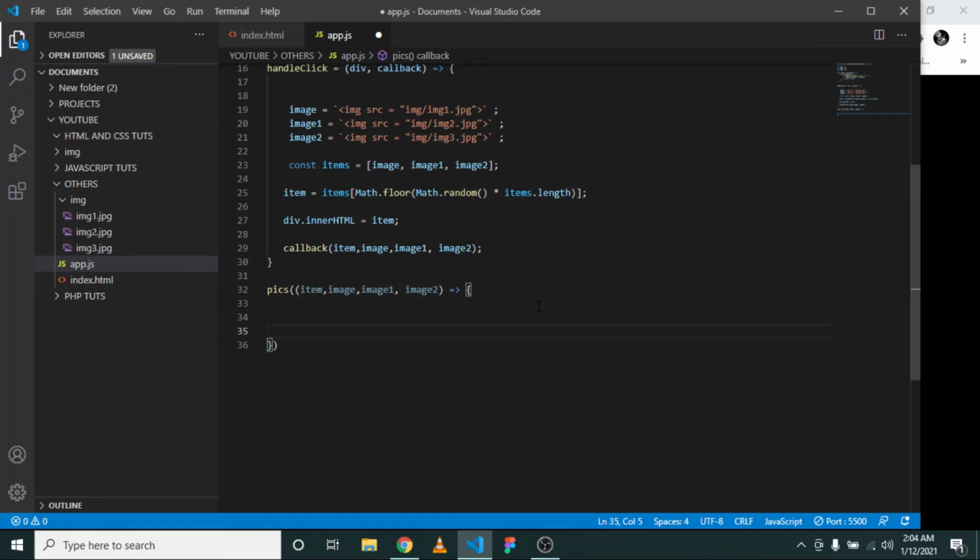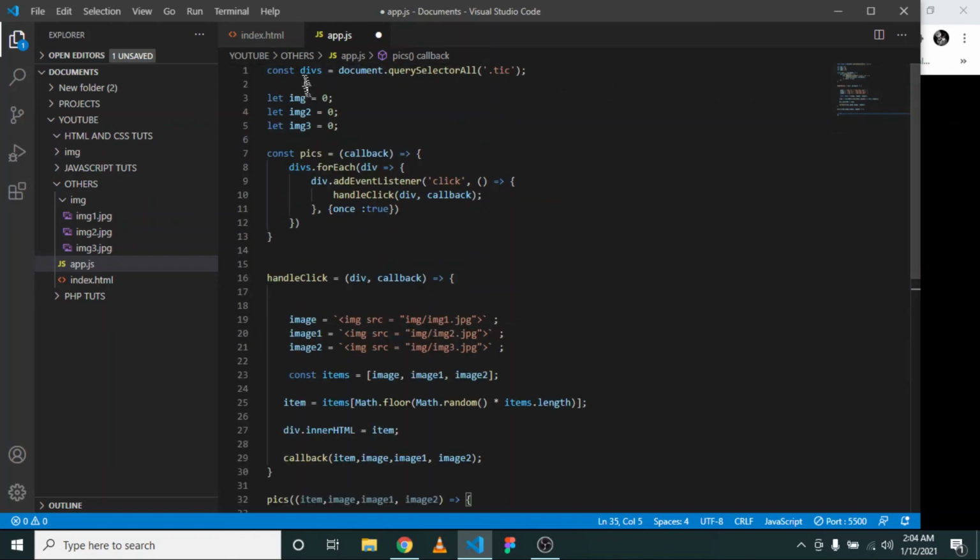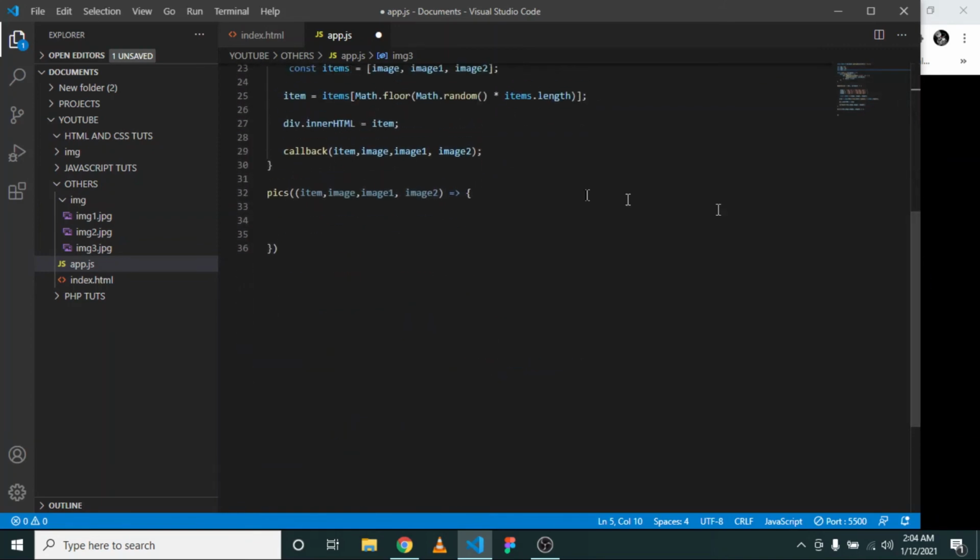So now we are going to check each time whether item is equal to any of the images. Each time it does, it should increase the value of this image 1 here, or image 2, or image 3, depending on which image we are talking about. We should increase it by 1 each time it checks.